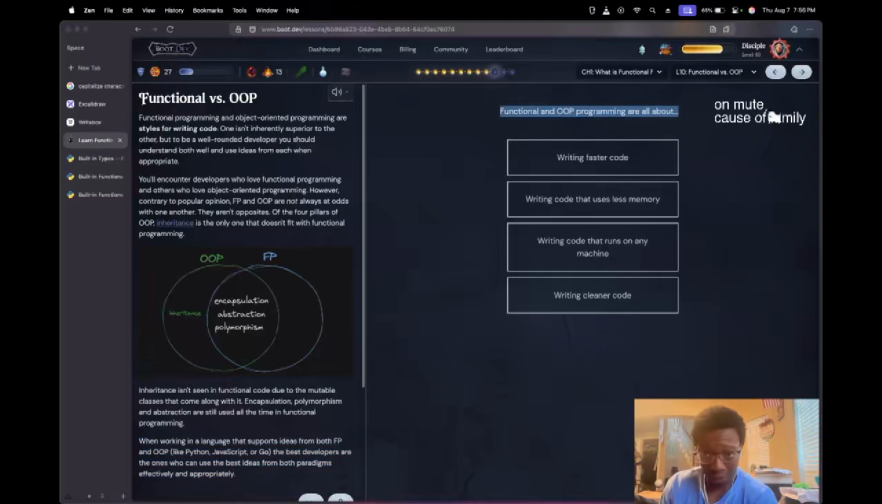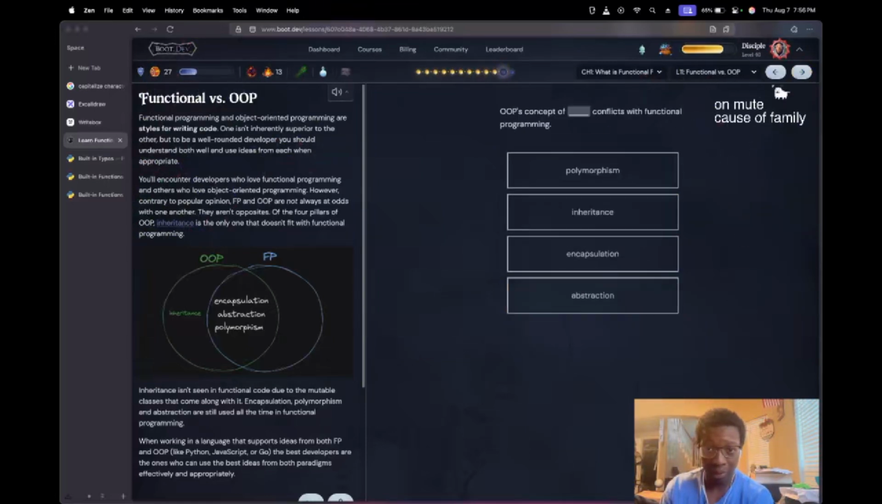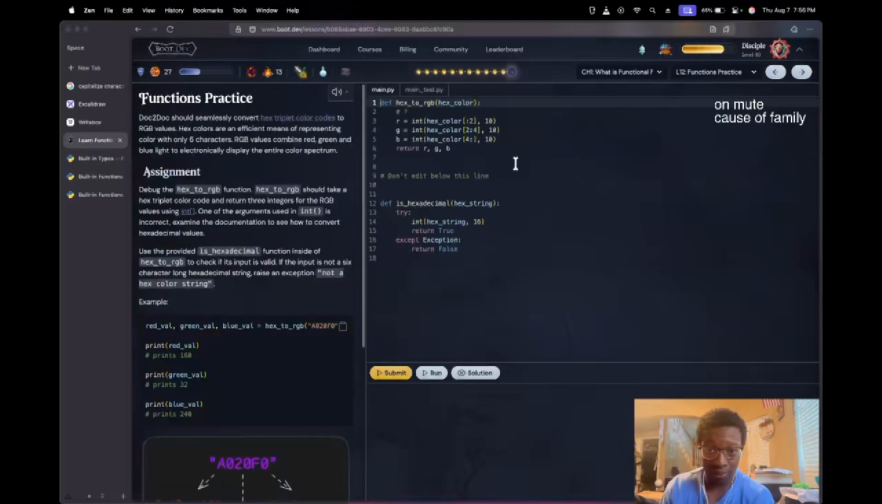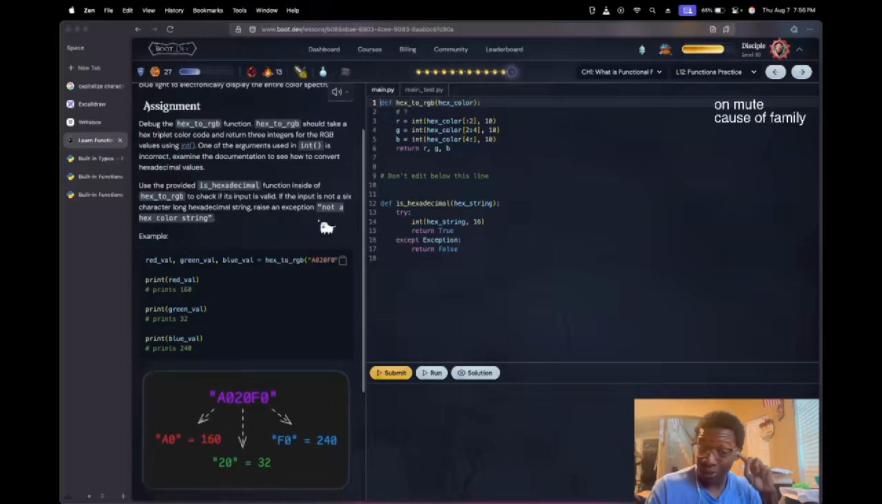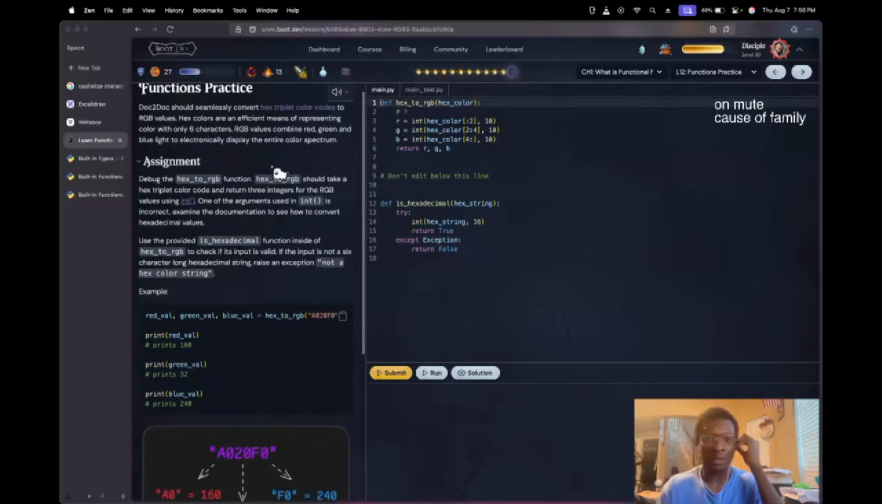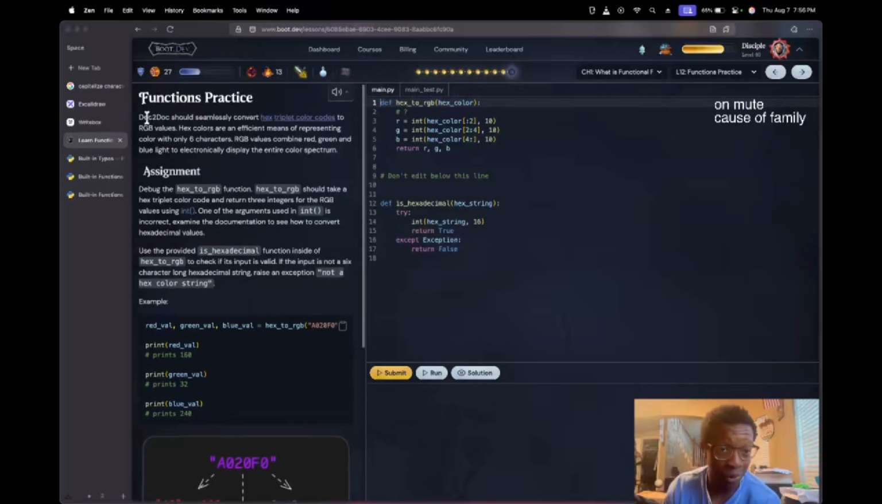Functional and OOP are all about writing faster code, writing code that uses less memory, writing code that runs on any machine. Writing cleaner code, I would say. Yeah. A basic concept of inheritance. Yeah, inheritance is something else. I don't really like it. It's very confusing. I'd say first impressions, I definitely like functional better.